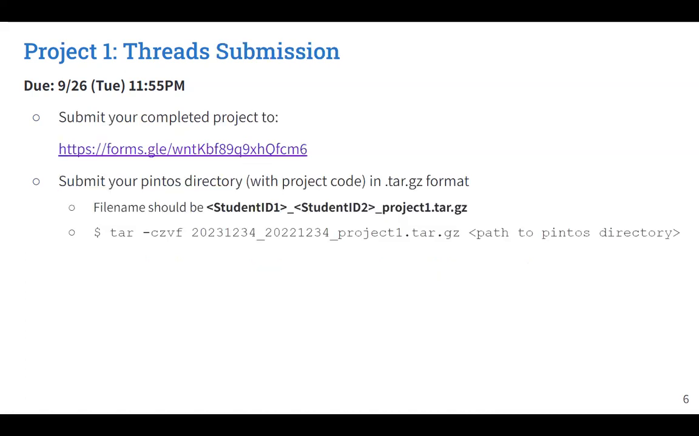To submit your code, please submit your completed project to this Google quiz form. In this form, we ask you to upload a file, and that file should be a tarball of your Pintos directory. The file name should be the student ID numbers of the students who completed the project, and you can create a tarball with the command below.